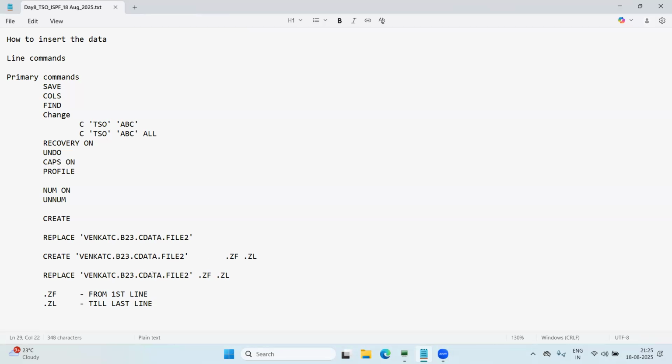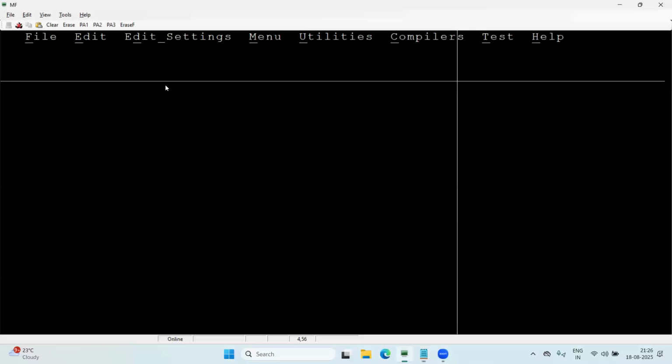Since you said replace, this content is going to be copied into this file, whichever the file is. What about this file's data? Whatever content is there in file 2 is going to be deleted and this data will be added. This is the purpose of replace. Create is nothing but you have to specify a new file, then it will create this file with the entire data. So I will try this for you.